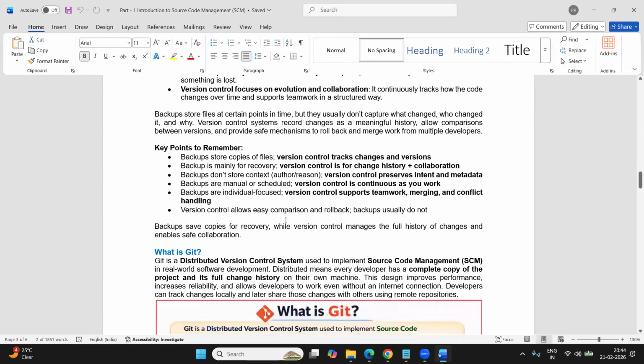Version control is going to track. File backup stores only copies of files: whatever file you created, that's it. But version control tracks changes and versions, so what changes happened in each version. File backup is mainly used for recovery, whereas version control is for change history and collaboration. Multiple team members can work on the same source code, and every team member can make changes. Backup doesn't store contextual data: who made these changes, when they were made, why they were made. This information you will not find with file backup, but it is available with version control.